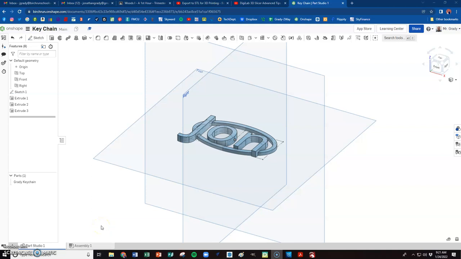So after you have completed your keychain drawing and design, and then turned in your mass properties showing the size of your keychain, the volume, and also that it's in millimeters, the next step would be to export your keychain as an STL file. We're going to do it to our computer first, and then we will save it to a thumb drive.